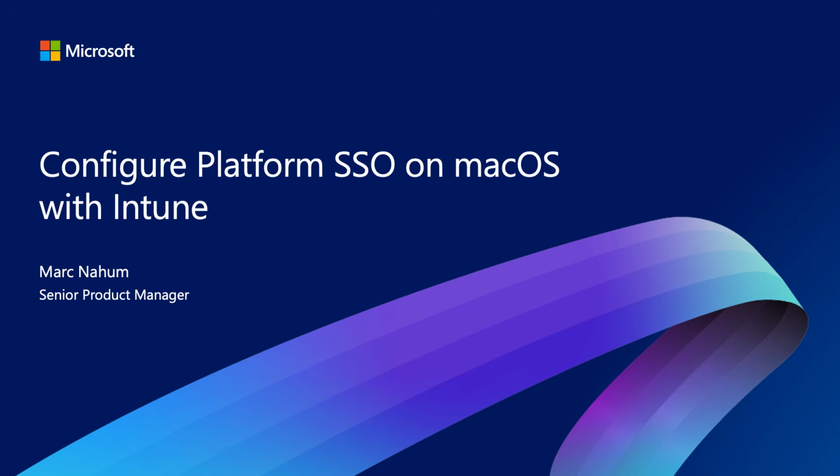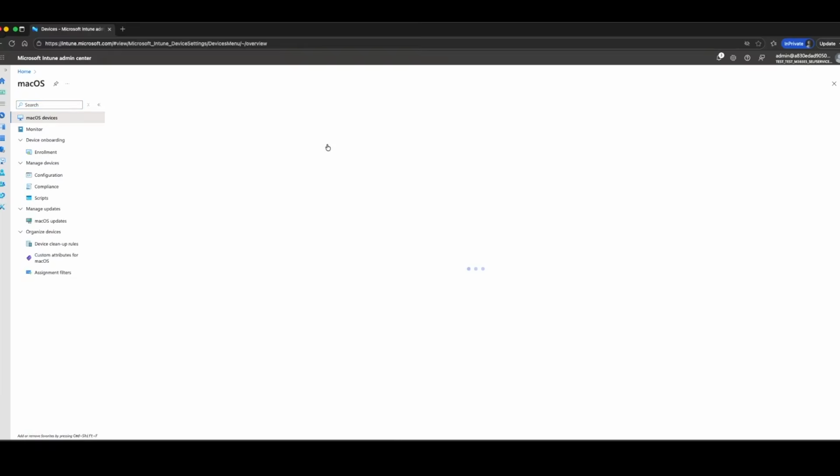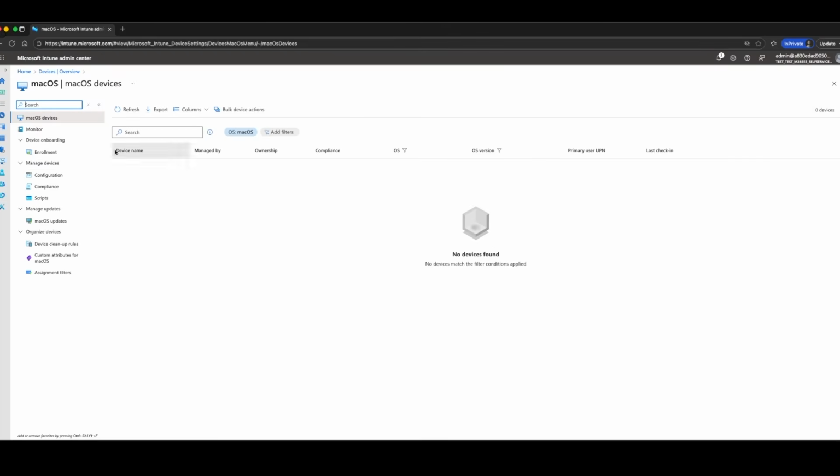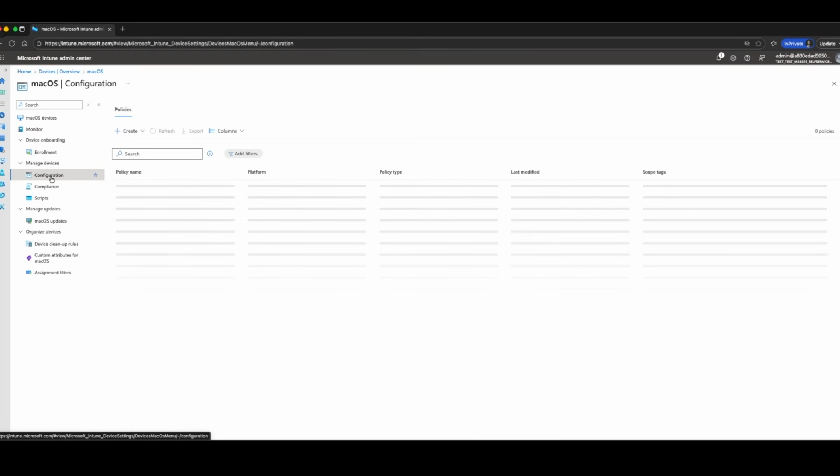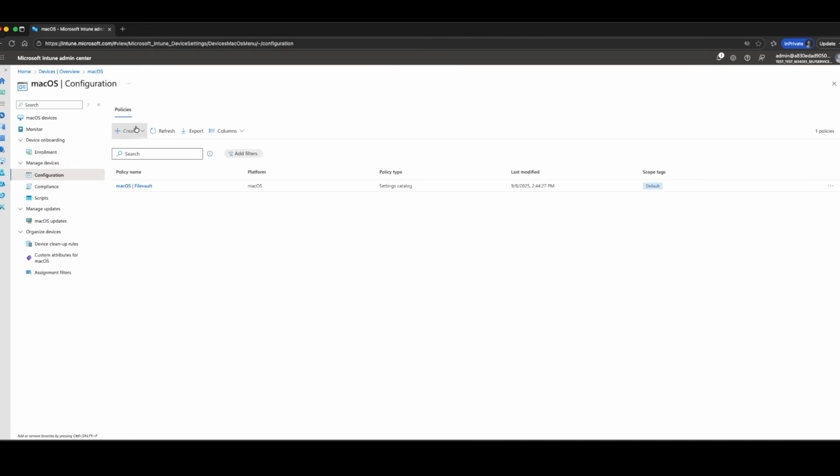There are multiple ways to configure it. This is the recommended way that I will show you, the one with the minimum parameters. Of course, you can add some parameters and you will see there is full documentation about it. So let's start by going to macOS, going to the configuration, and we will create a new configuration for it.